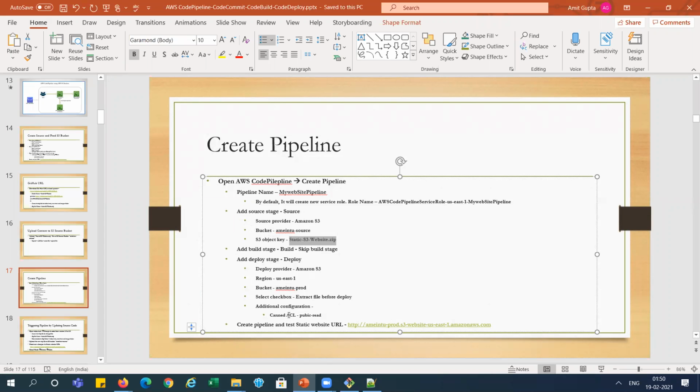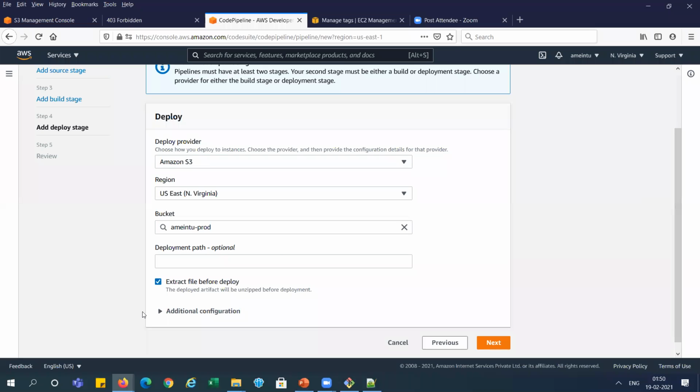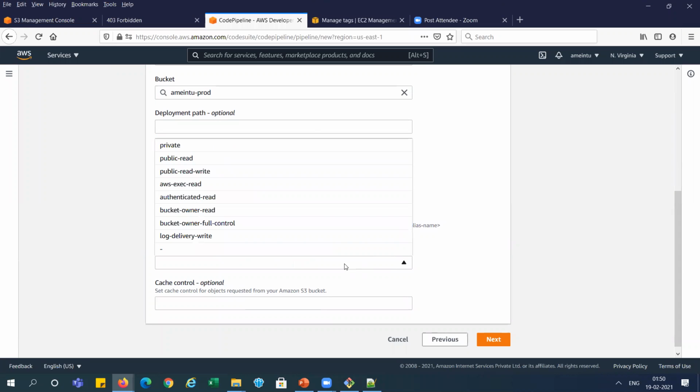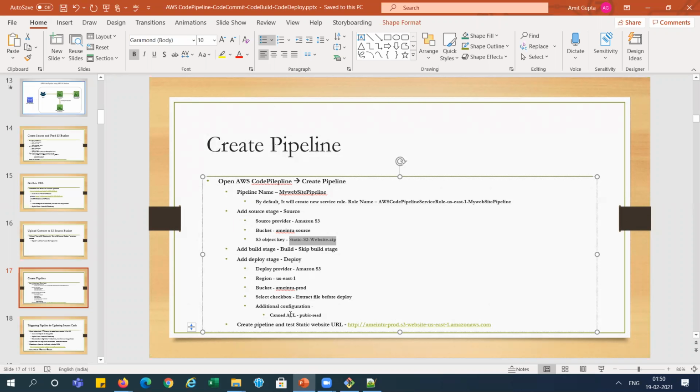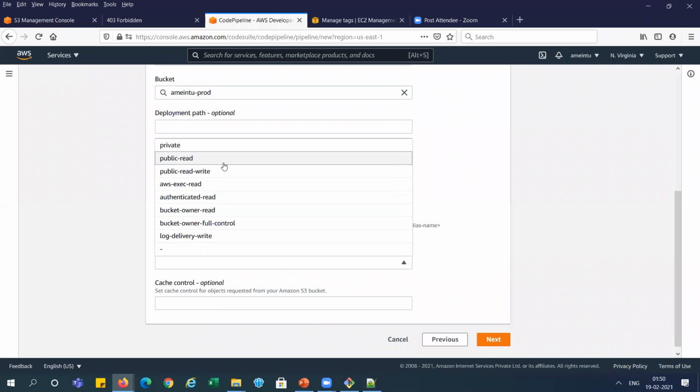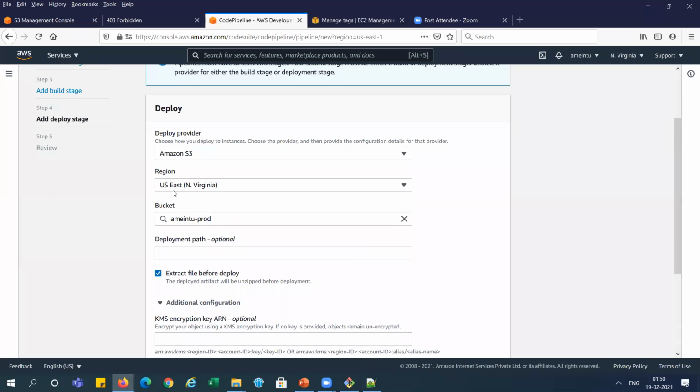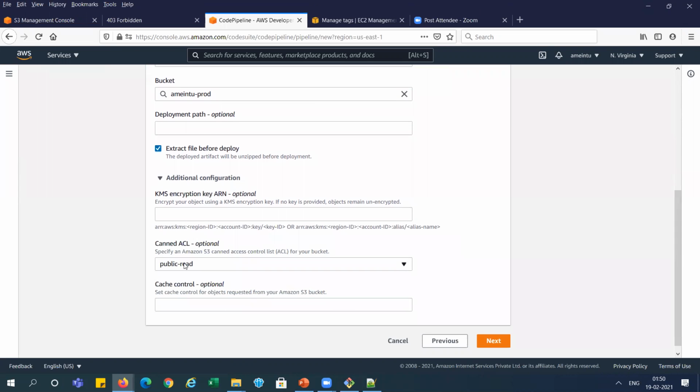Additional configuration, we need to go here, and canned ACL, we need to use the public read. See here, we have used the public read, because only then we can see the ACLs like reading these files. So what we did here: we have just selected that target bucket, and we need to extract the files before deploying, and we have given the access.